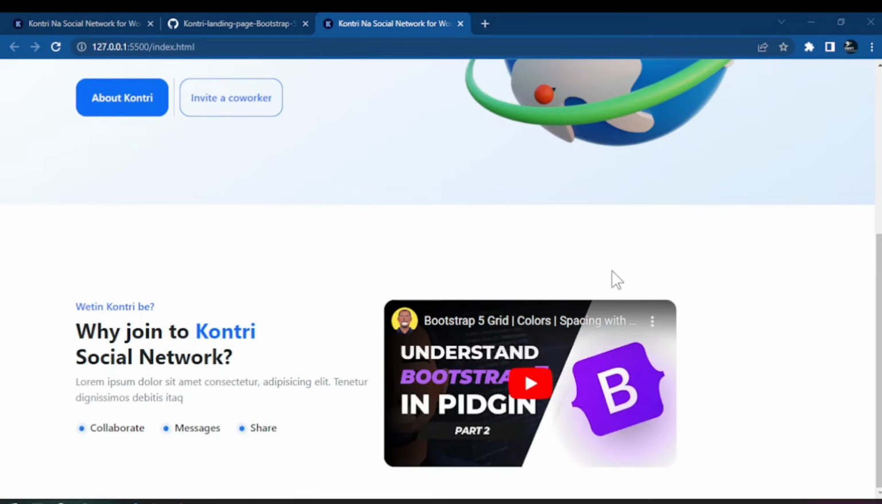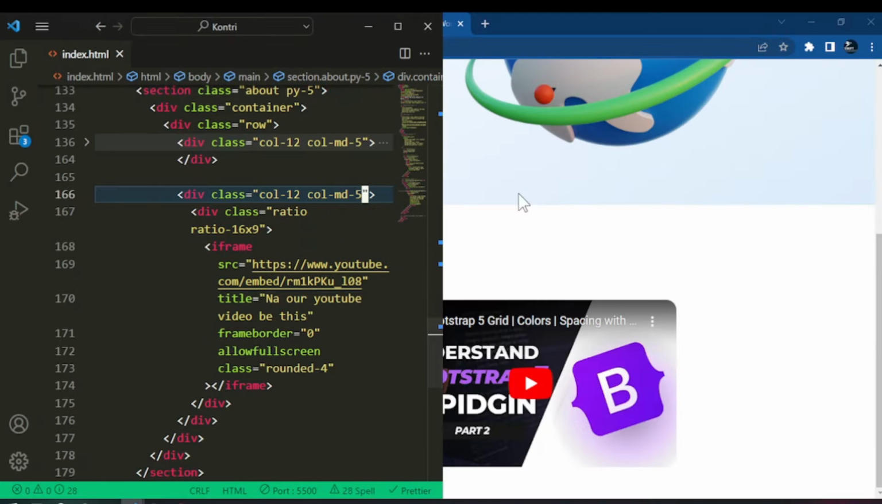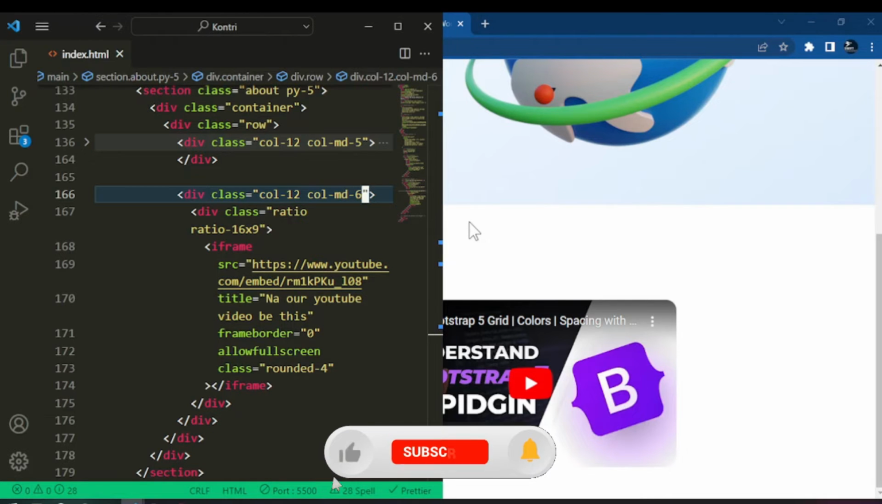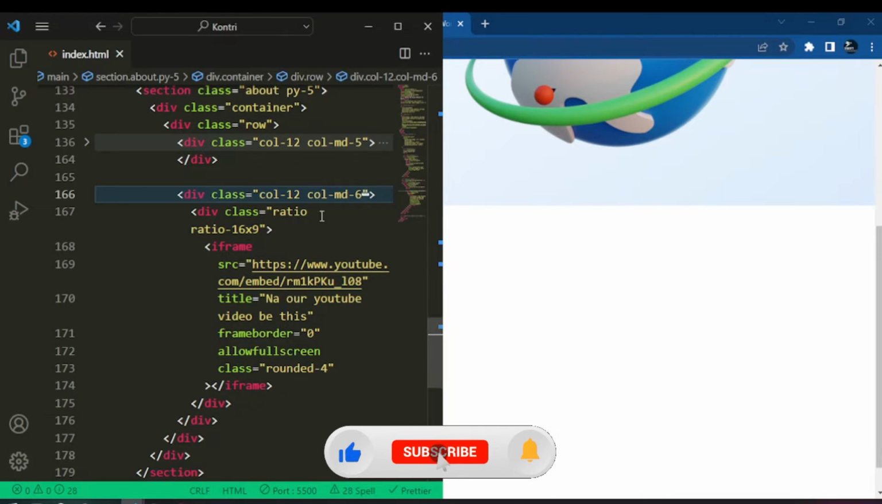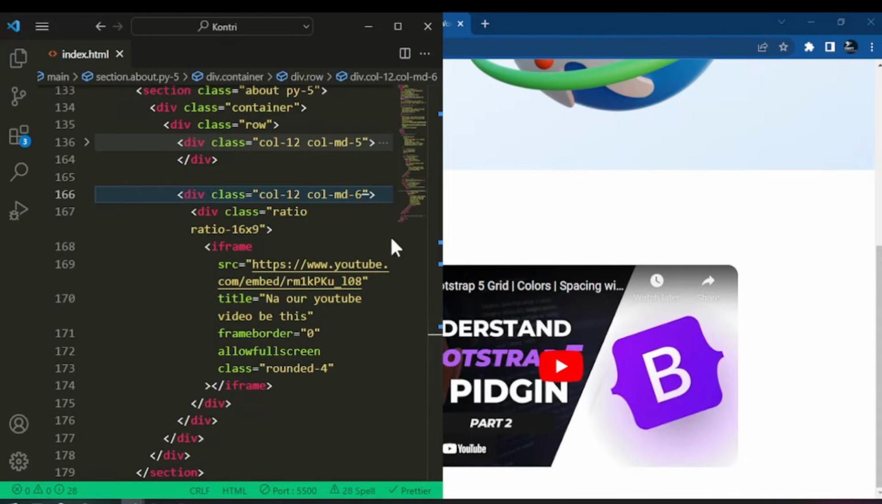So let's go back into the code. Let me minimize this one small. We say if we push this, we want our video to take half and half for medium screen, right? So let's make them 6. So first we want, for medium screen, it to take 6 columns here. So already this takes 6 columns. But if you check out, because this one is 5 columns, let me reduce them.